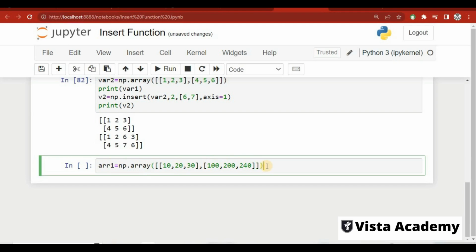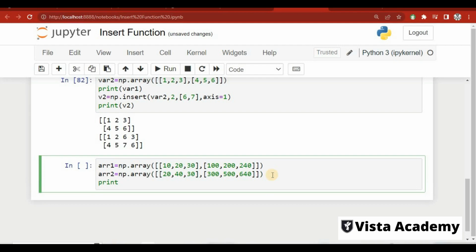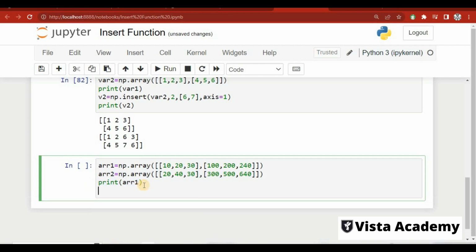Similarly I will just copy this and create another array also, and change its name and change some values also, like 20 here, 40 here, I will take 200, 300. So now we have 2 arrays. If I print this first, and then I will print that one also. Now we have two arrays.